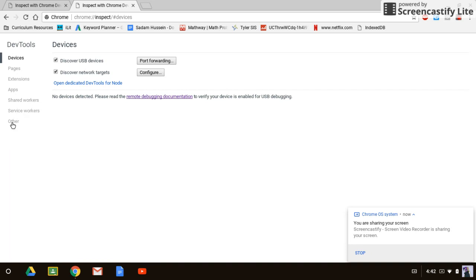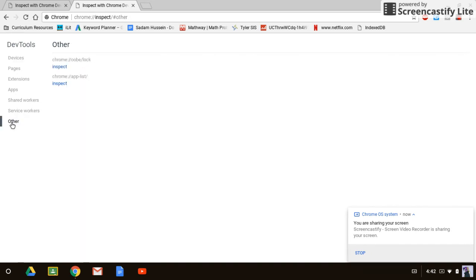It's very, very easy. You're gonna want to go to the last option over here, and then click on the last thing that says Other. Then you're gonna see two things right here. It says Chrome uBlock and Chrome App List. Do not click on Chrome App List. It does nothing. You're gonna want to click on Chrome uBlock.